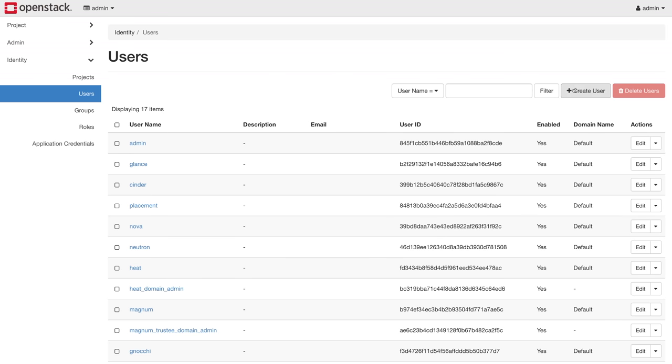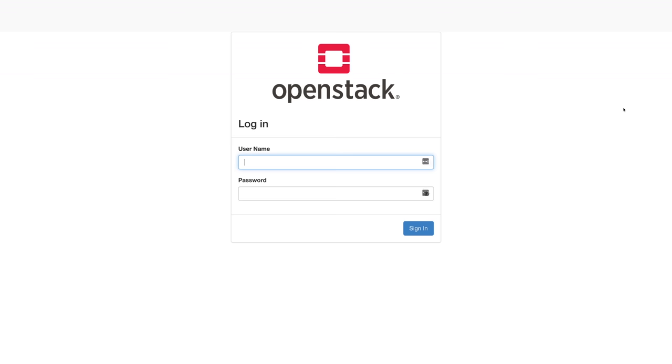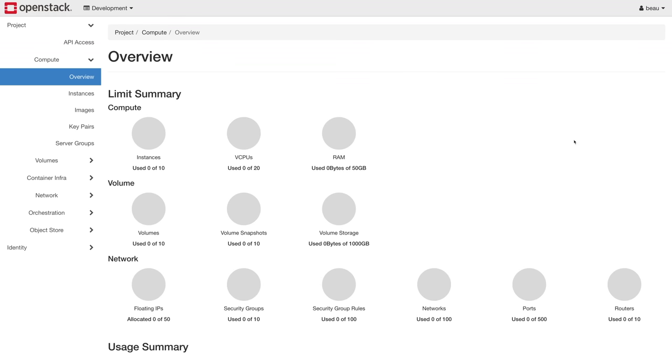Okay, next we're going to log out of Horizon. I'm going to click this drop down and go to Sign Out. And then I'm just going to log in with the new user, Beau, and then I'll put in the password and click Sign In. Okay, we're logged in with the new user. Upon logging back in, we're by default in the newly created project. You can see the project we're currently on. It says development. This is the project. There's only one available because we've only created one project.